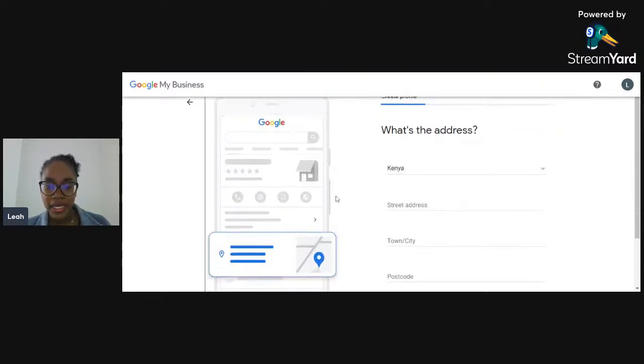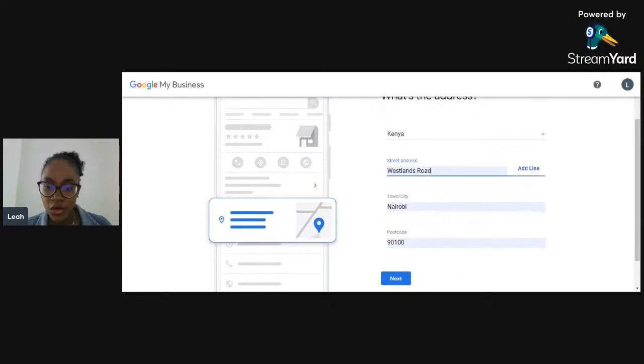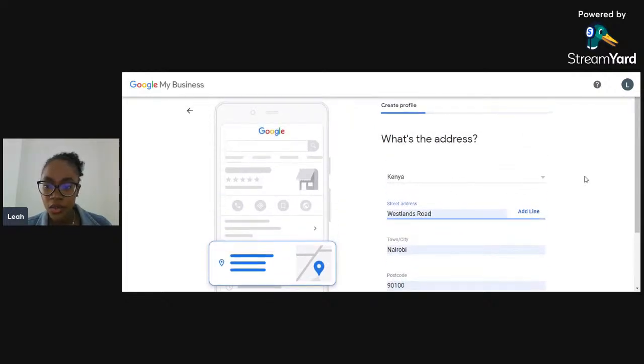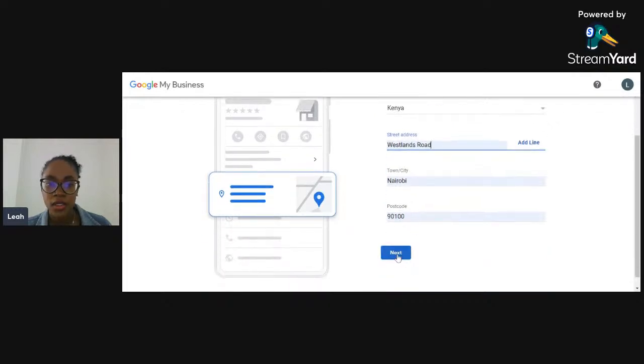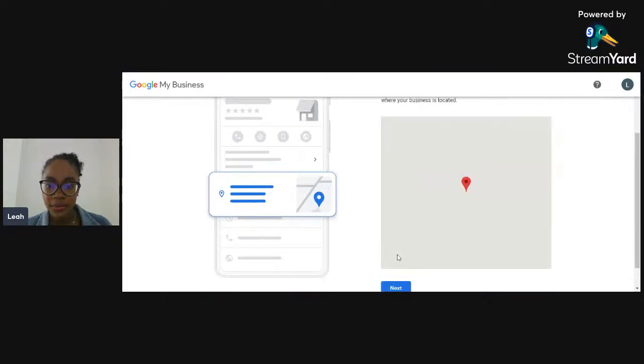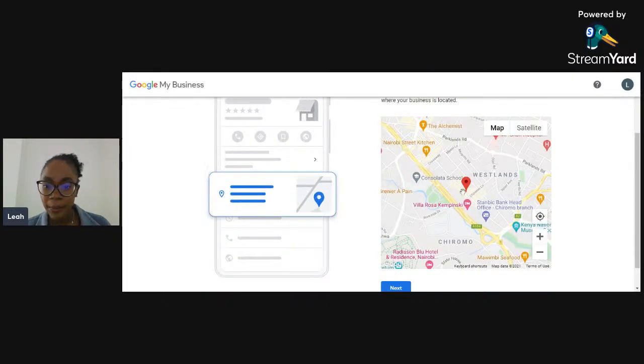So what exactly is your address? As I mentioned, the three things are the name of your business, category, and the location. So let us just say we are located in Westlands Road, Nairobi City. You need to put in your country, your street address, your town, your city, your postal code. So after you've been able to put that, it brings you a map where you can easily pin the exact location of where your business is.